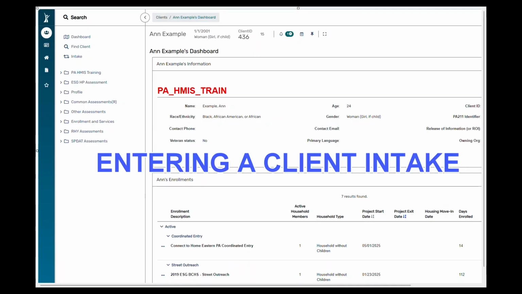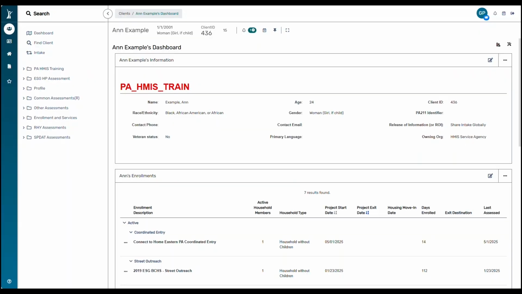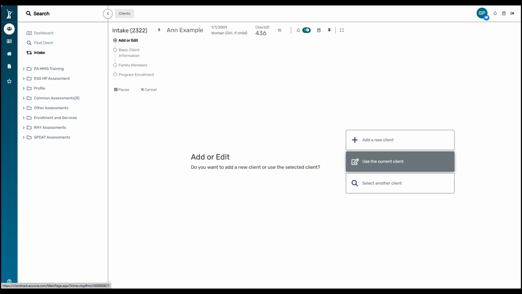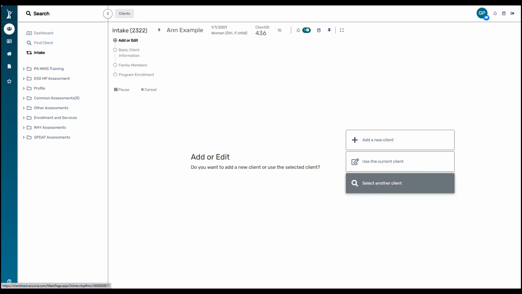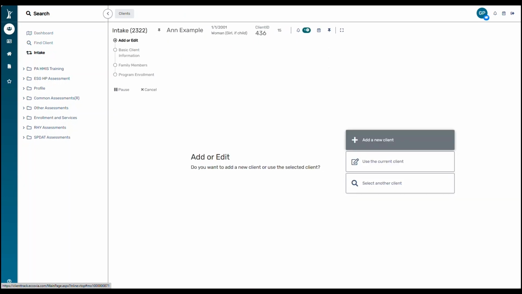Entering a client intake. To create an intake and enroll a client, navigate to a client workspace and select Intake. When initiated, you may use your current client, select a different client, or add a new client as an intake and enrollment into your program.